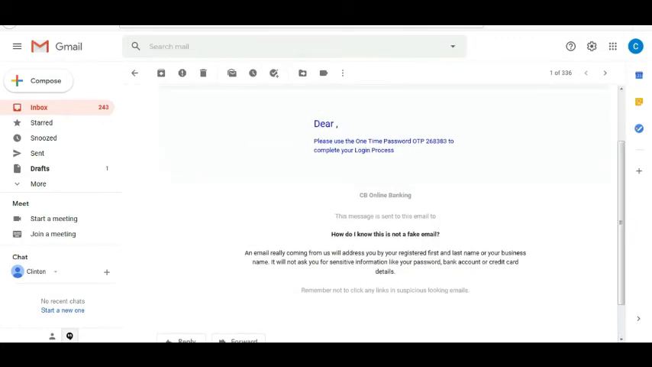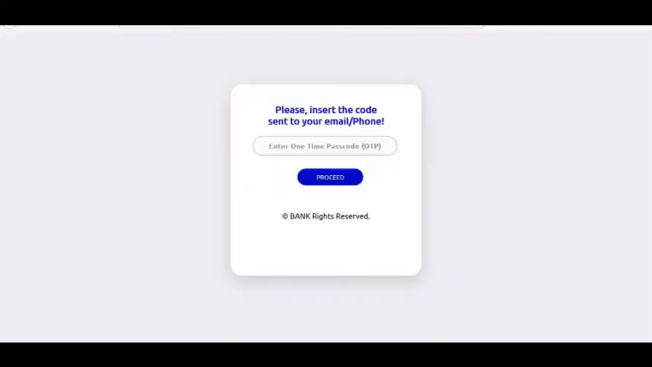Look at the code here. Just grab this code to authenticate it. Then I'll go back to that place. It says verify. I have to put in the code. I click on proceed.